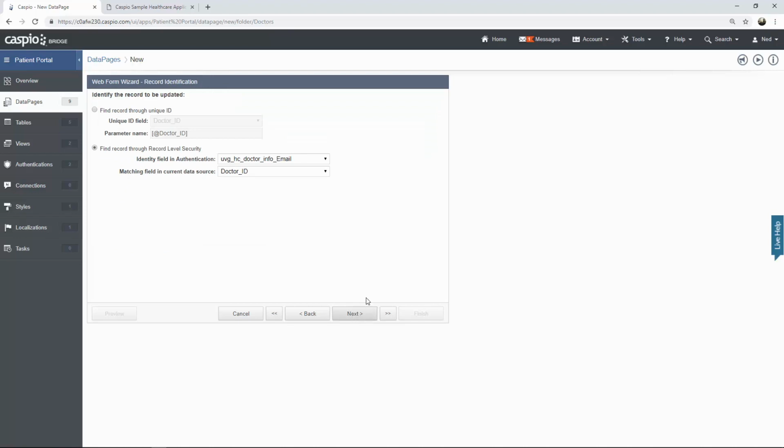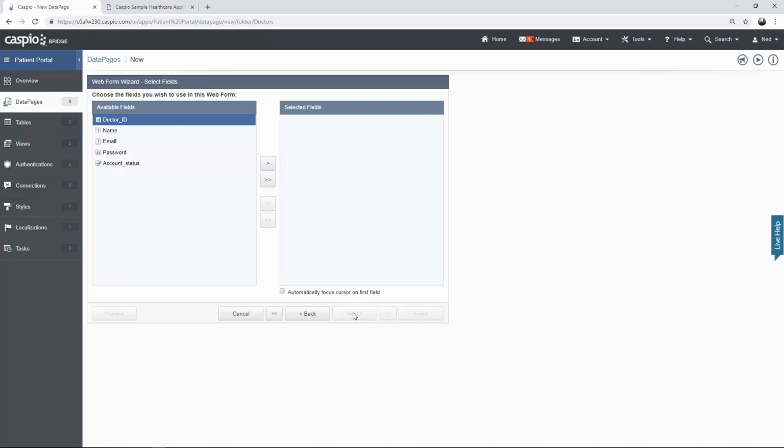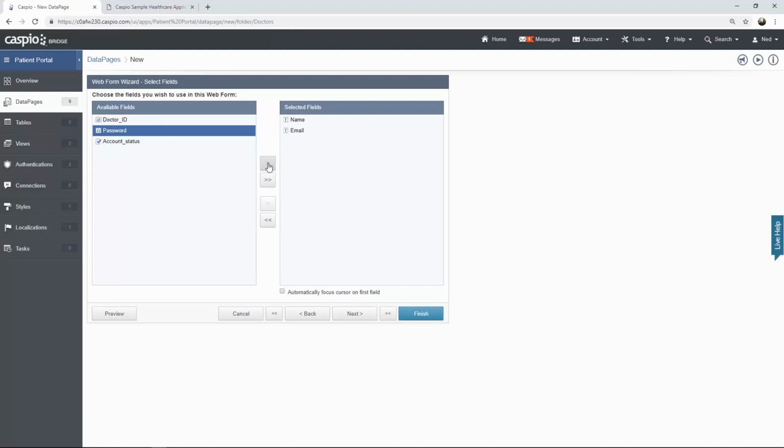How does the doctor find their information? Well, it's through a doctor ID. In the very first dropdown, you want to make sure you select that, and the matching field in the current data source is also going to be doctor ID. Hit Next. What fields would you like the doctors to be able to update? Let's display their name. Give them the ability to update their email and password, and account status is only for admin to be able to make doctors active versus inactive.